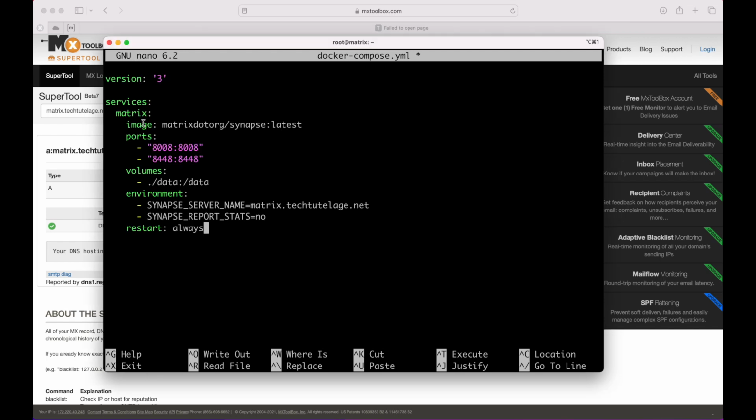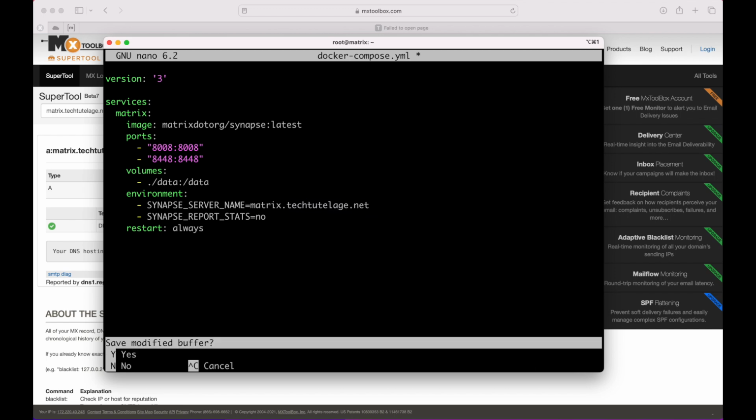Now with this, we're basically going to pull this matrix.org Synapse image from Docker. We're going to map a couple of ports, again 8008 and 8448, from our Oracle instance to our Docker container. We will share the data directory and mount it as a volume to our container, and there are a couple of environment variables that are required. One thing you've got to remember here is to replace where it says matrix.techtutelage.net with your domain name. In my case, I have my domain here, but don't forget to replace this, as if you keep it the way it is, it's not going to work for you. So once you have all this here, you can save and close the file.